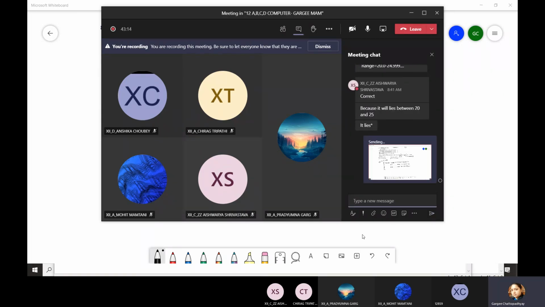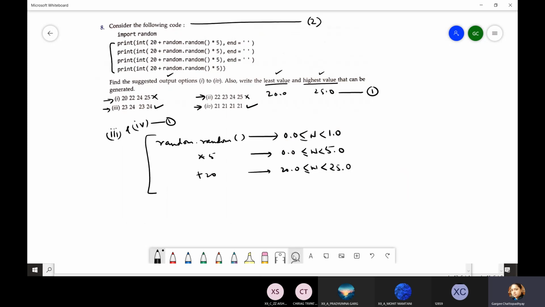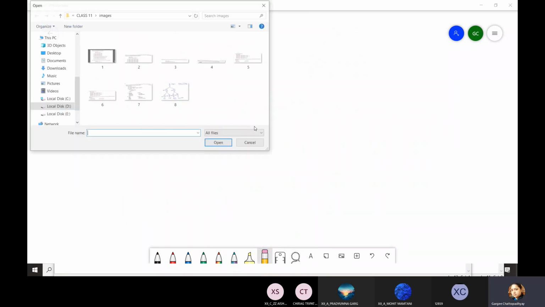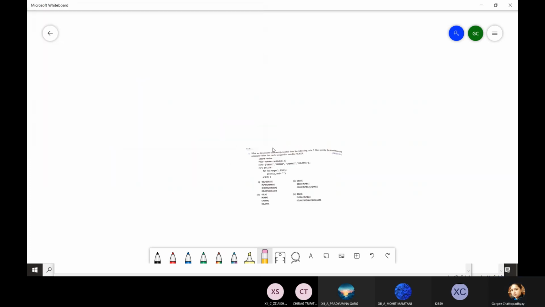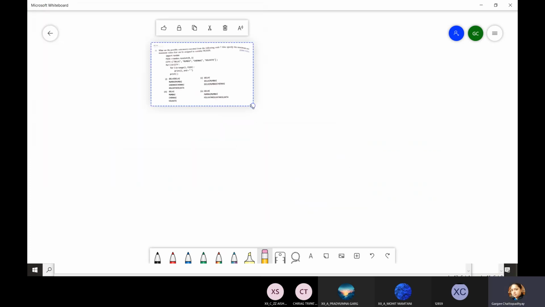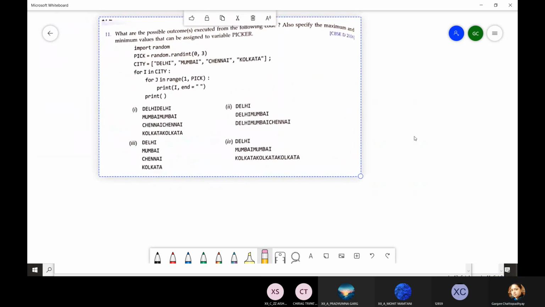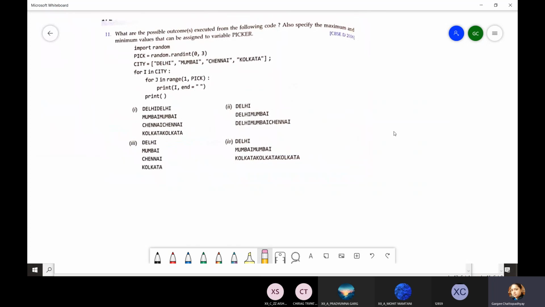So these are HOTS, that is higher order thinking skill questions. अब एक अच्छा वाला क्वेश्चन देते हैं आप लोगों को, इसमें खूब दिमाग लगाना है, right? First, take your time and read the question. What are the possible outcomes?